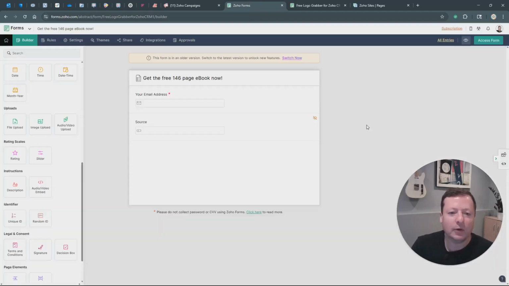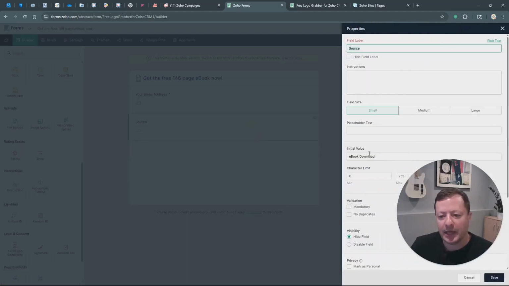So in this case, if I flip over to Zoho Forms, I created a very simple Zoho form, a title at the top that says get the free 146-page ebook now, a field for the lead to type in their email address, and then I have a hidden field here for source, and the value is set to ebook download.